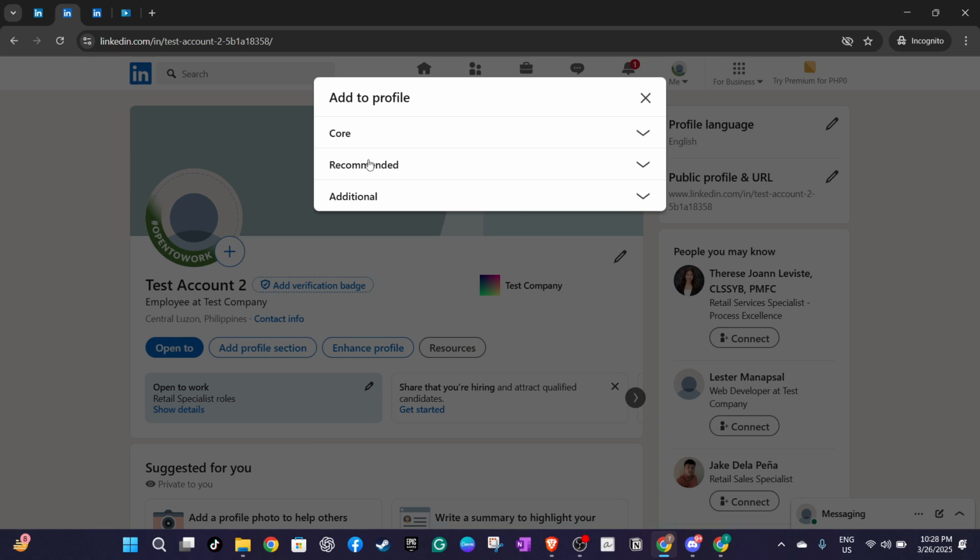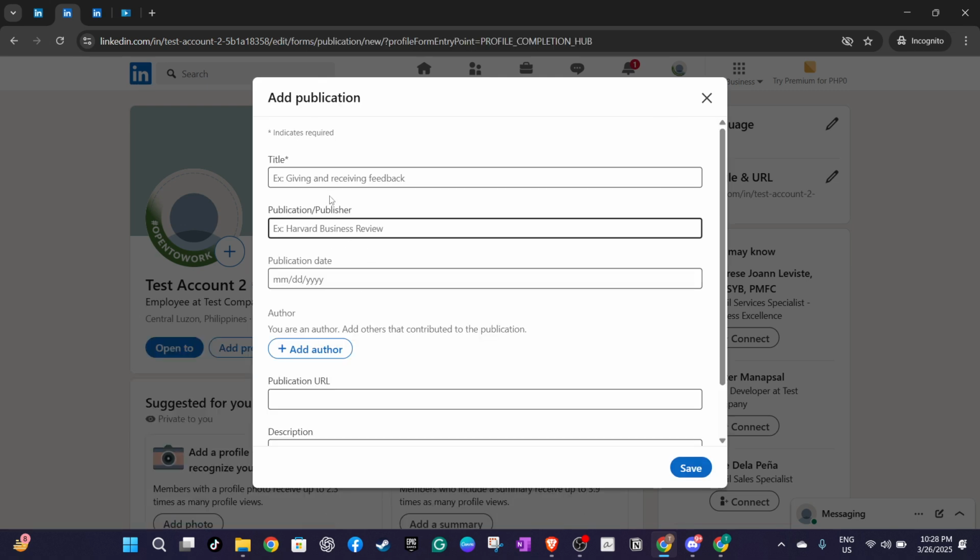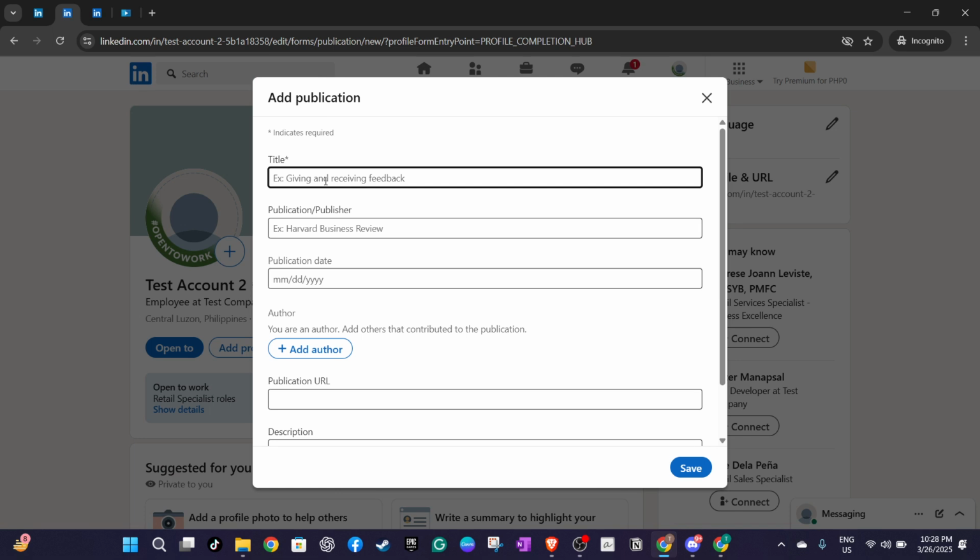Selecting Add Publications opens up a new section where you can start entering the details about your work. It's crucial to be thorough here. Fill in all the necessary info like the title of your publication, the date it was published, and the names of any authors involved, including yourself. Be precise with the details to ensure everything appears correctly on your profile.